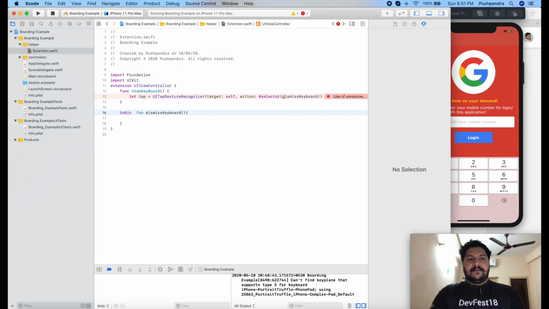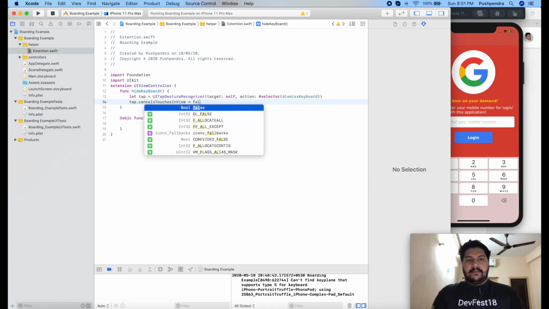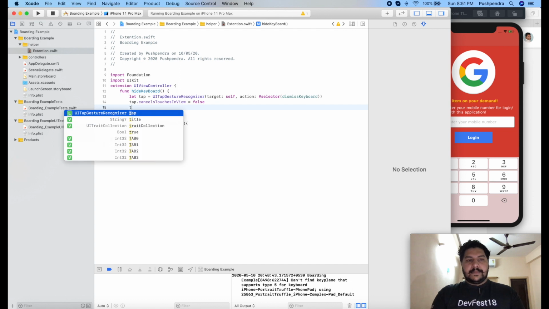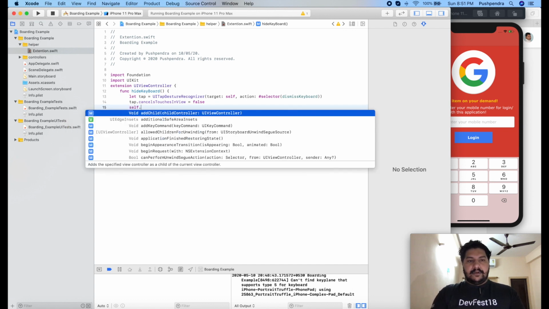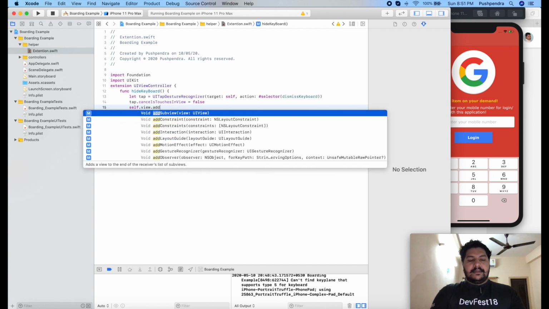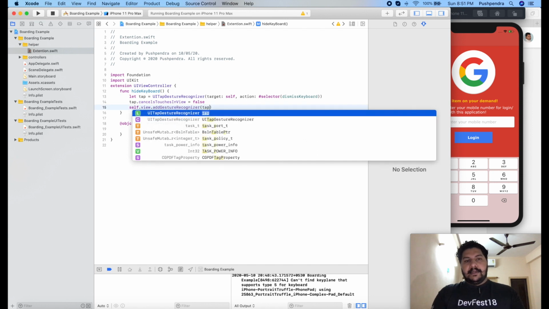@objc func. Sorry, delete this. Now I'll write one line, tap dot cancelsTouchesInView and make it false. Now self dot view dot addGestureRecognizer, and this will be my tap.